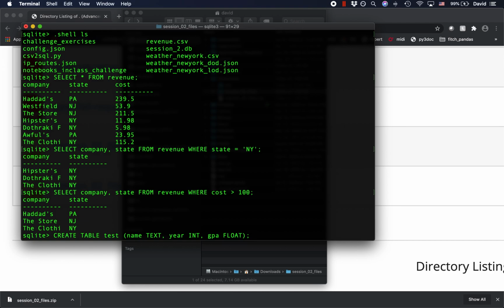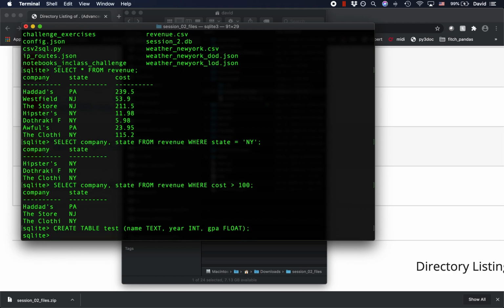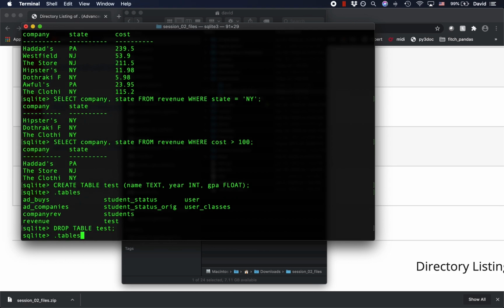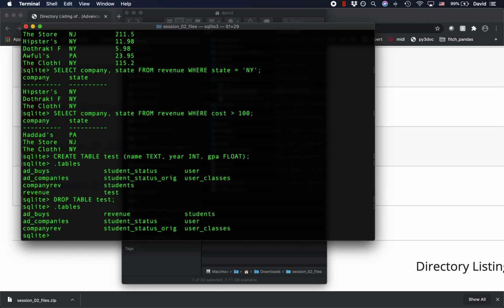I'm using the create table syntax, which specifies the name of the table, the column names, and their types. And when I issue that and I do a tables command, I should be able to see the test table in there. I can then also drop the table quite easily. And when I do a tables command, I see that it's no longer there.